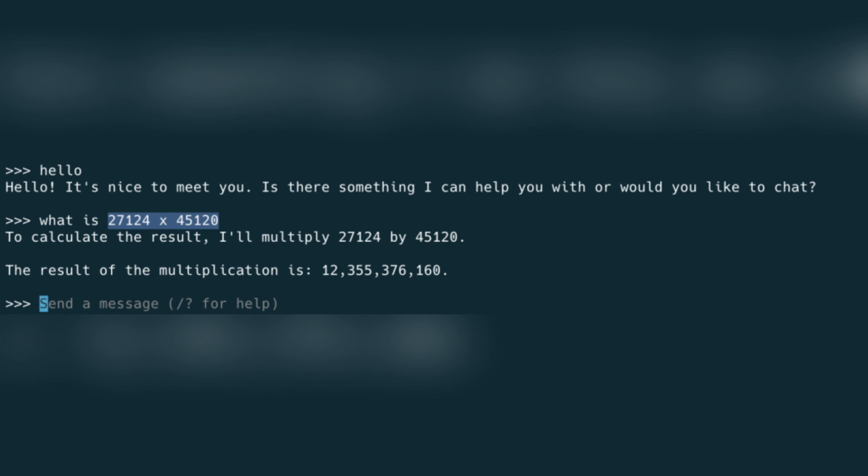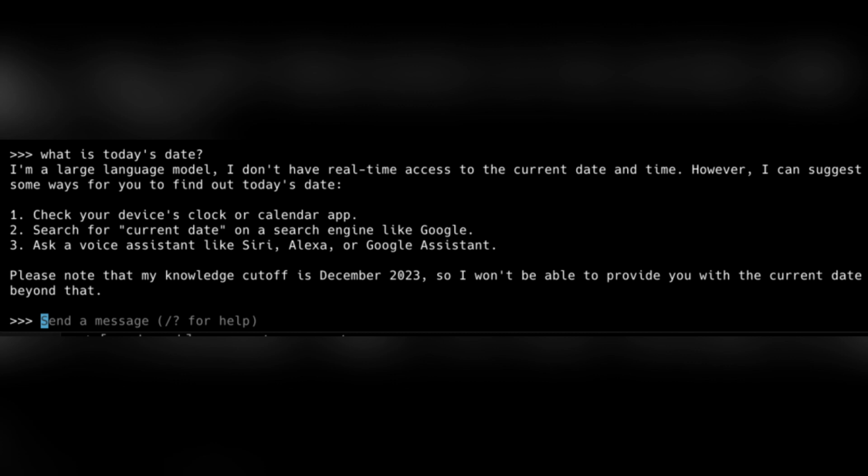Open your terminal and run ollama run llama3. This command will download the latest Llama 3 model. Once the download is complete, Ollama will start the model in chat mode. You can now interact with Llama 3 by typing prompts.